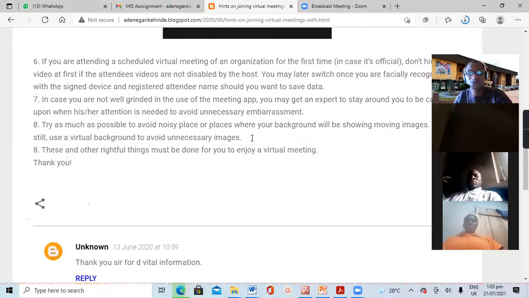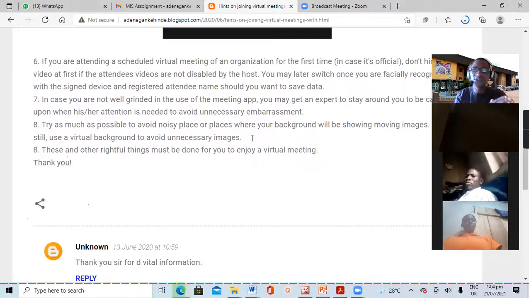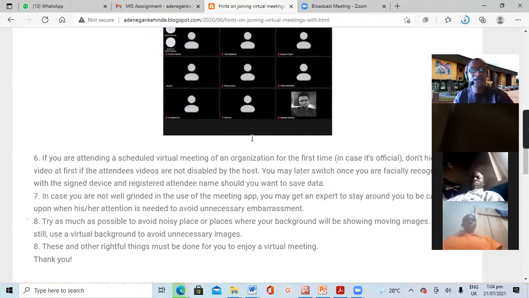Try as much as possible to avoid noisy places or places where your background will be showing moving or still images, or making noise, or you can use a virtual background to avoid unnecessary images. For example, now I've used the background of our church. Despite that I'm not in the church, I have used the St. Patrick Church Zoom account, and I've used the St. Patrick Church image as my background. So these exactly are things we can do.